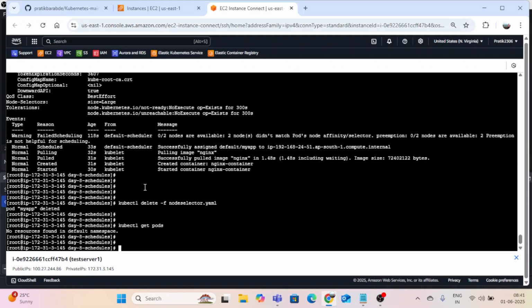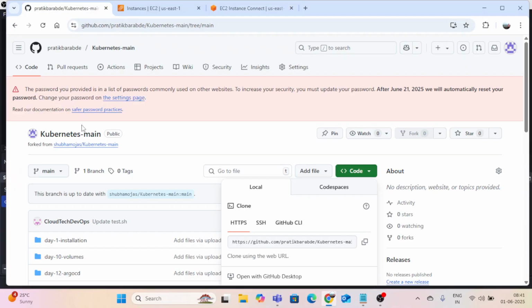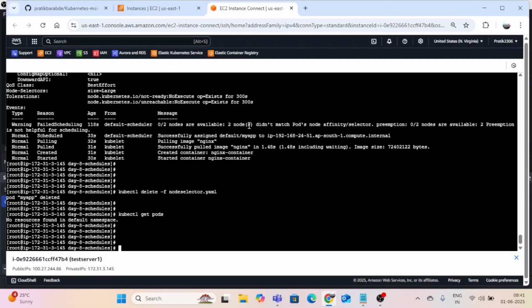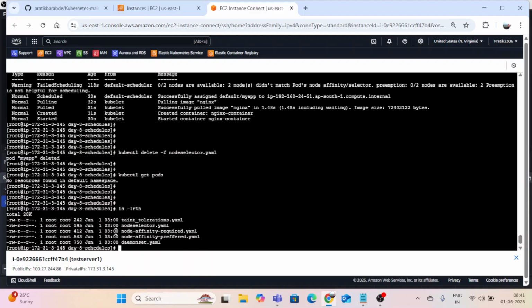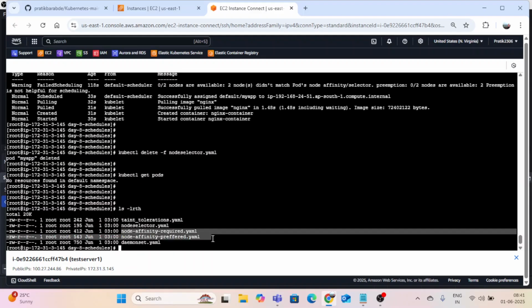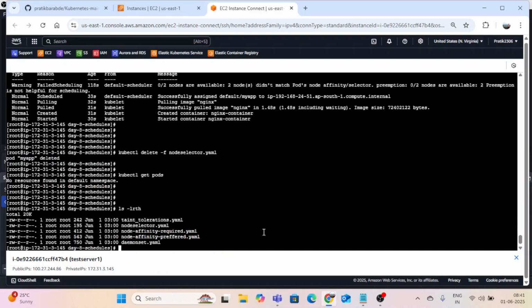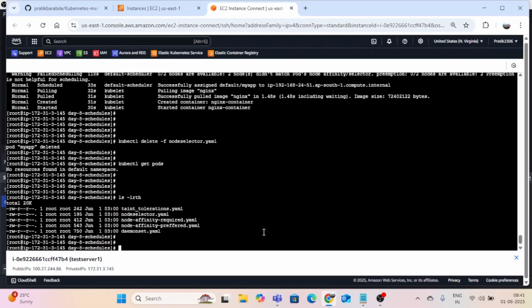Now we will move to the third scheduler. Let's check with ls. The third one is node affinity. Node affinity has two types: node affinity preferred and node affinity required. First we'll see the node affinity preferred.